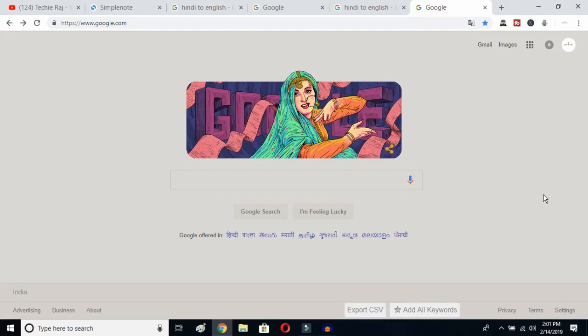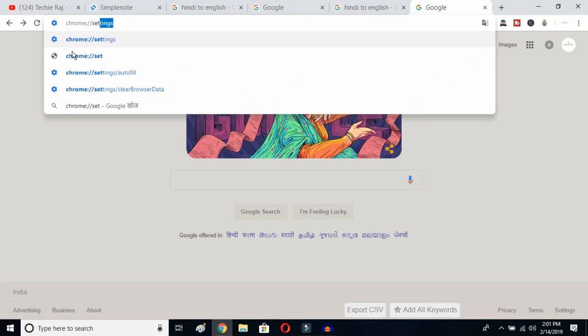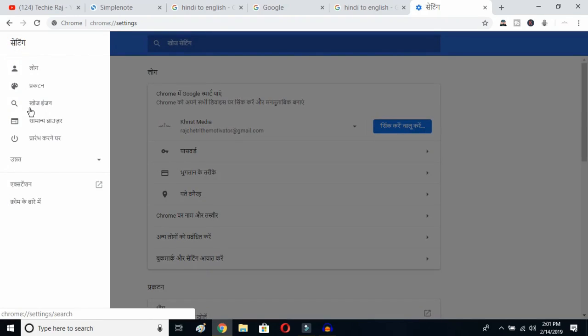The first thing you have to do is open up your Google Chrome, click on your search bar, and type chrome://settings, then hit enter. Once you hit enter, you will be able to see the sidebar of your Google Chrome. Click on the sidebar logo here, and then go to the advanced settings.